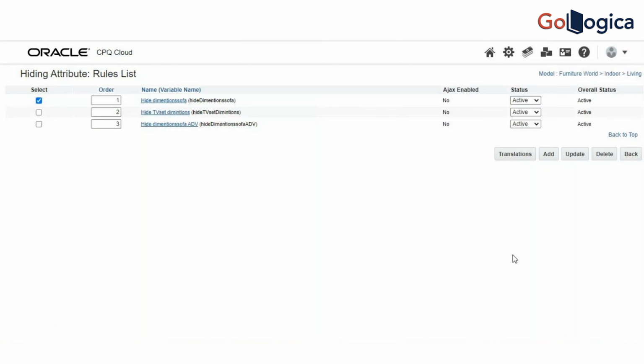Just click the drop down status and inactivate it. So that is one more option we have. Simply click update here. Okay, so now even though the first rule exists, it won't run because it is in inactive state. That's good. So now we can deploy and see the output, whether it is working as earlier or not.